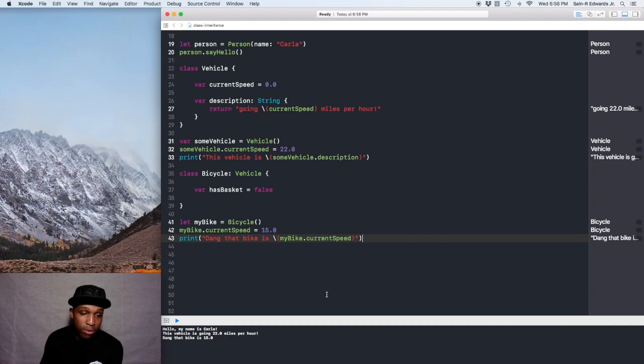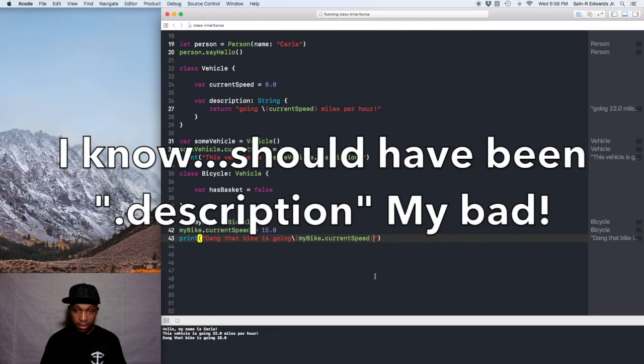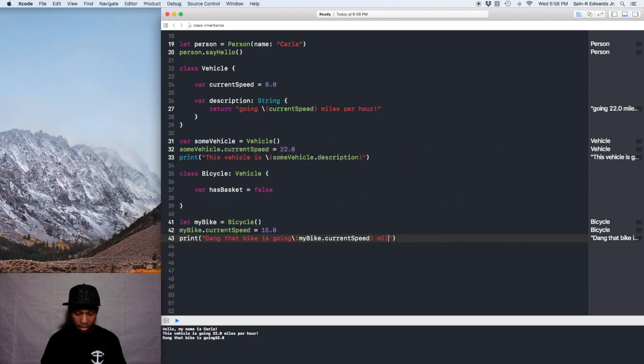So watch. That bike is, well, I guess I should put the whole going in there, right? Going miles per hour. There we go. Finished it up. That bike is going. I need to put a space in there. My bad. All right. That bike is going 15 miles per hour.